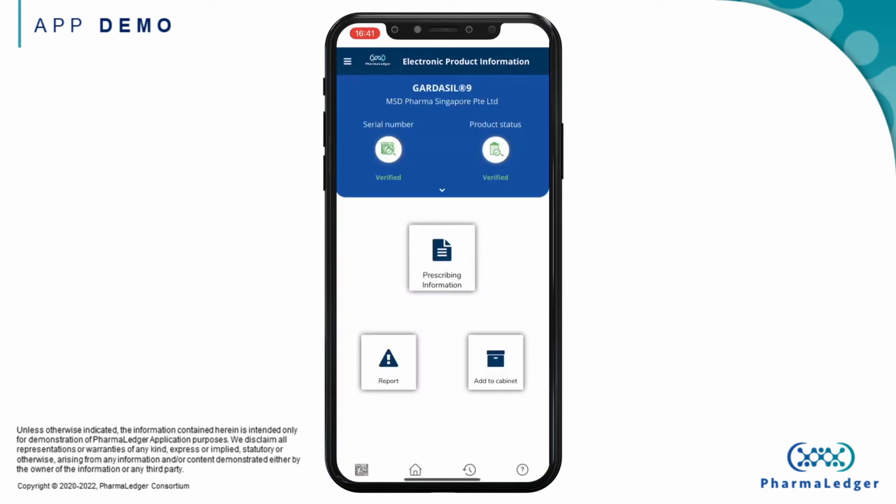You see, this time for the MSD product, the product information on top of the screen. The same icon for the prescribing information. Additionally, we now have two icons showing. Report, this is for adverse event reporting, and add to the cabinet. Both functionalities are not yet implemented, but are on our roadmap.